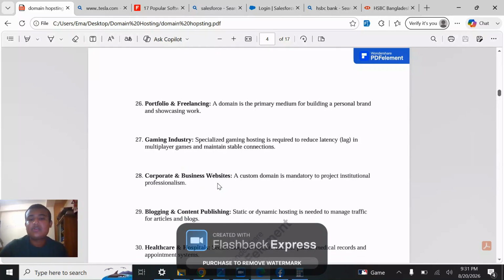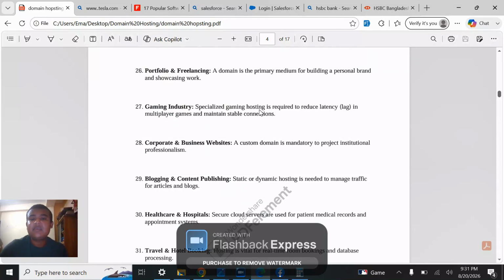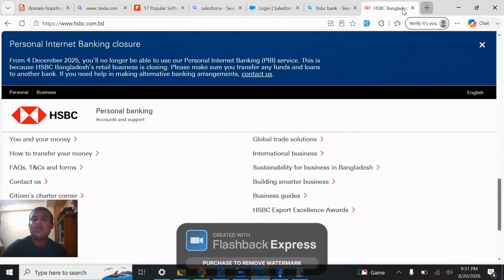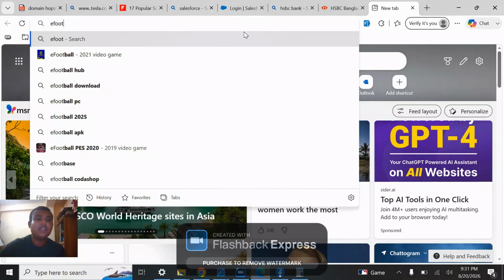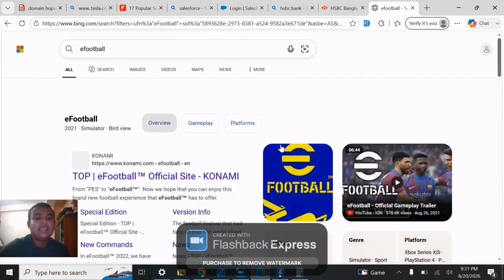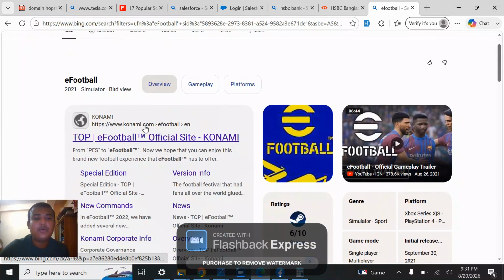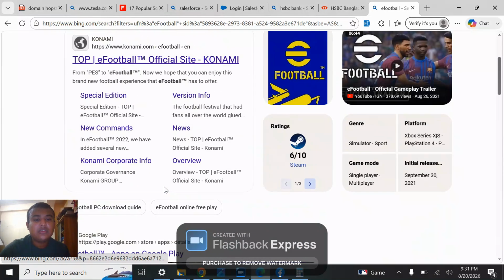Okay, the gaming industry is also a big industry. Specialized gaming hosting is required to reduce latency in multiplayer games and maintain stable connections, like eFootball, or I think it's called eFootball 2021. So it's a football game. If you go there, I don't know what services they provide us.